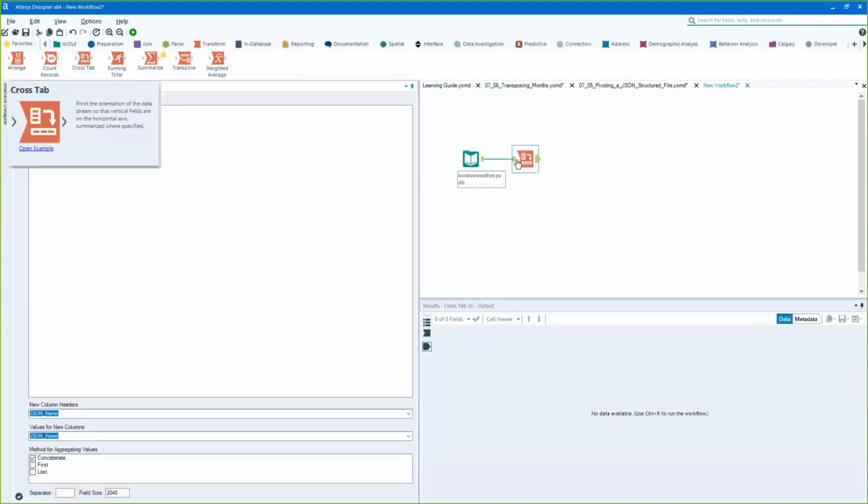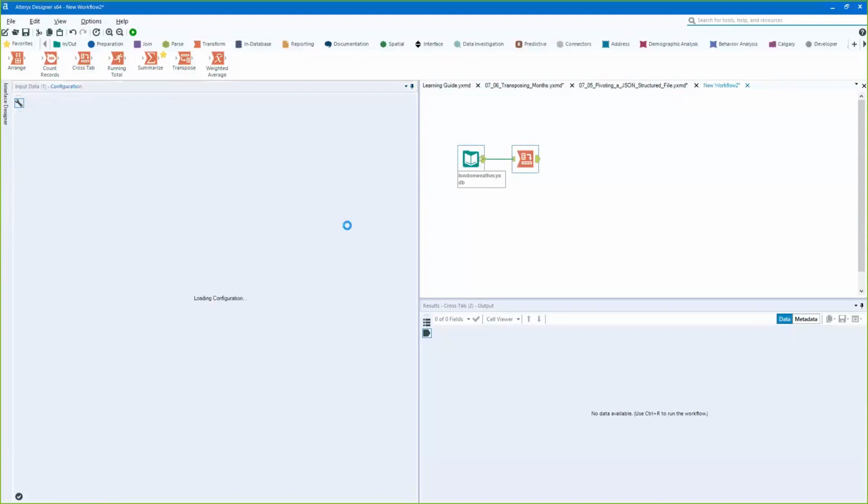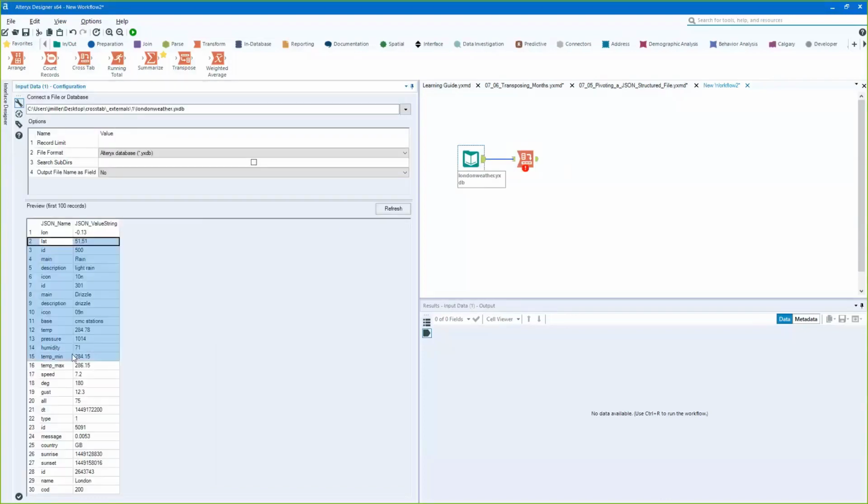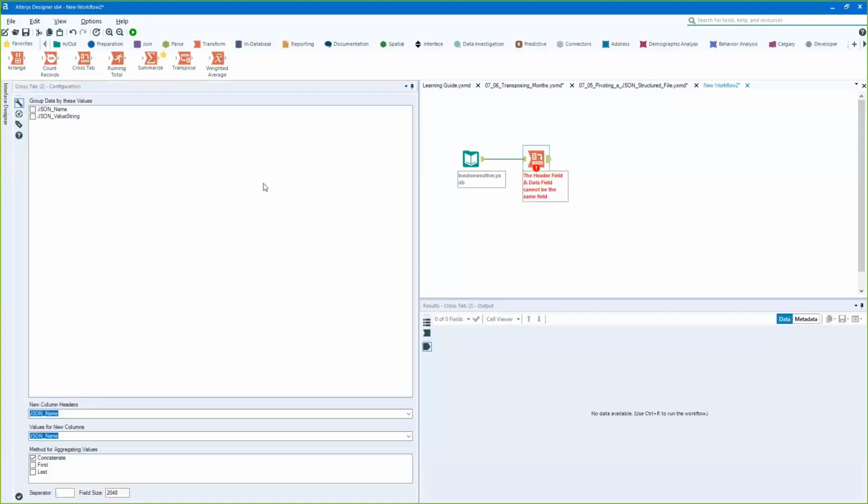So I'm going to bring a crosstab in here. And in this case, I really don't have a key field, right? Hopefully, if I had multiple blown out cities, I would have London, London, London, London all down here, and then Dallas, Dallas, Dallas, Dallas, so on and so forth. But right now, this data set represents one city, so I'm not concerned.